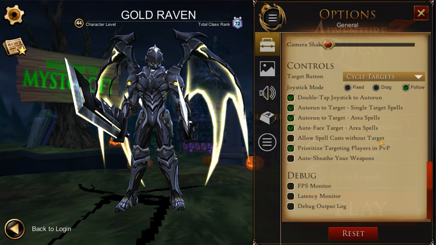Allow spellcast without target. You can enable this if you want to cast without a target, but if you want a target there, then you would turn that off. Prioritize targeting players in PvP. That is on if you are a PvP player. Otherwise, it doesn't really matter. Auto sheath. If you are someone who loves to sheath your weapon, then you can enable that. Otherwise, you can just leave it off. But I honestly prefer not having it on for myself. But that, again, is a preference choice.